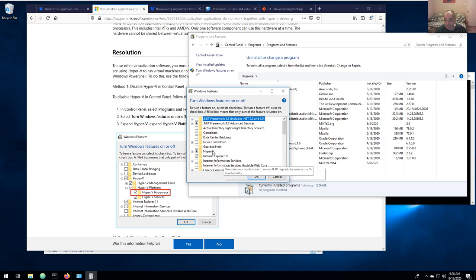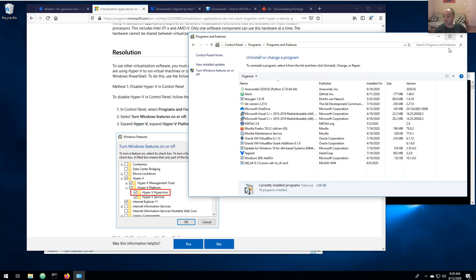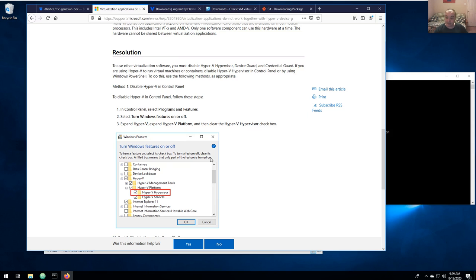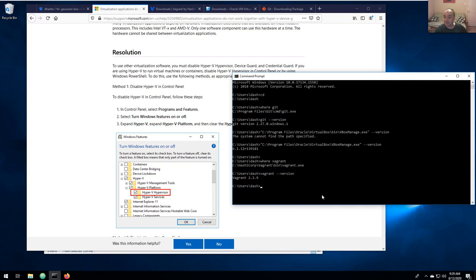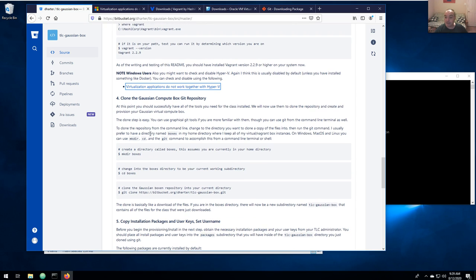So when this comes up, you just have to come down here and find Hyper-V. Then it's the Hyper-V platform, I've got it disabled, so you want to make certain that checkbox is unchecked, like I have it right there, all right? You can leave this one on and the others on, just have that one off, all right? So, do those things, reboot, and then check that Vagrant is running. So at this point, then you're ready to go, okay?